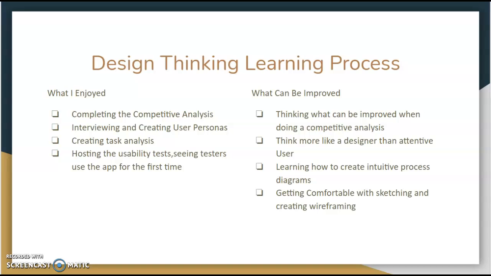I also enjoyed creating task analysis. I like actually thinking down about, okay, this is step A, step B, step C. It's really cool to get down to the attention to detail. One thing I can improve on is learning how to create an intuitive process diagram. The shapes, the lines, being more comfortable with the software is something I feel like I can improve on.